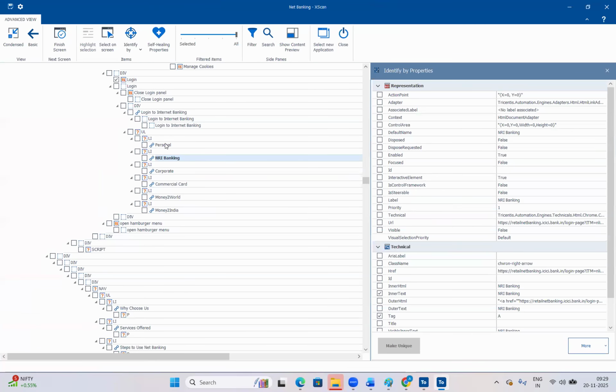Okay. So here, if you want to see the hidden control, just hide the filtered items up to all. You can hide these items up to all here. Once you hide, you can see all the hidden controls. Are you able to see personal hyperlink here?